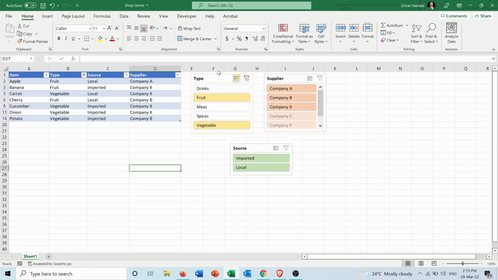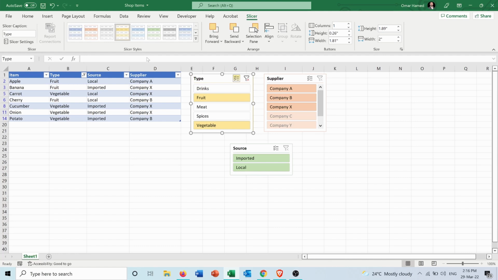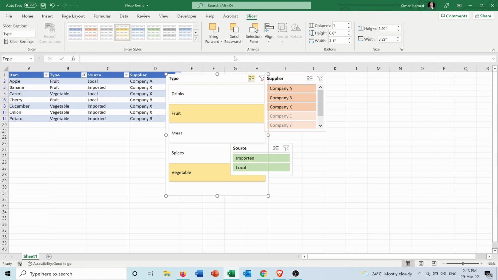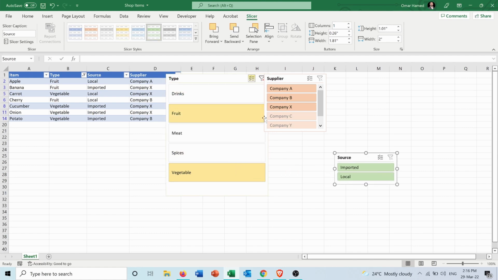Now back to the design of the slicer. So if I select one slicer and go to slicer here, other than the colors, I can, for example, do the normal arranging, like bringing forward or backward, aligning. I can also make the buttons bigger or smaller. So let's see, for example, if I make the width of the buttons bigger, you can see that each button will be with wider width. Same for height, I can make the height of each button bigger. Now I can't see all the options, so in this case I have to make it bigger to see all the options.